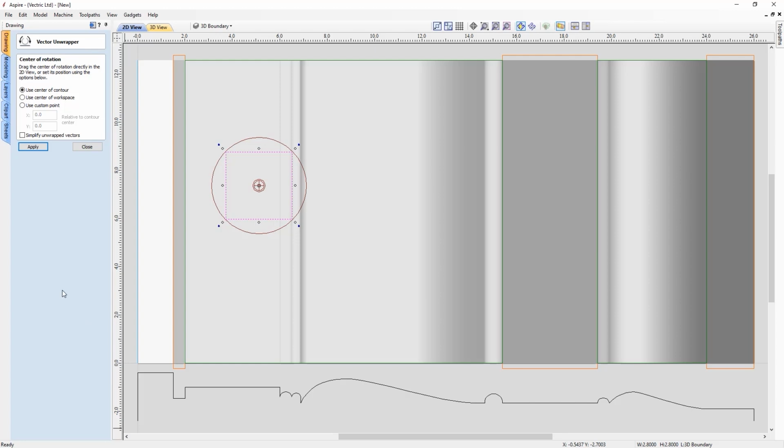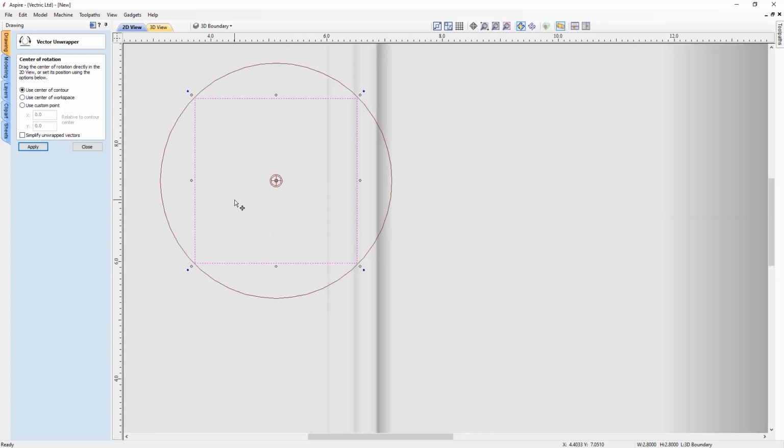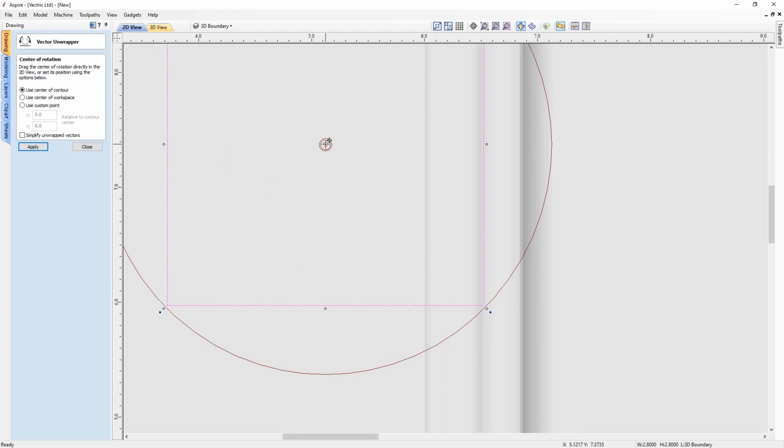So first we have to choose the centre of rotation. Now by default it will use the centre of the contour. This is the vector we selected to unwrap. And you'll see that it displays a circle and a crosshair. So the circle represents my cylinder and the crosshair represents the cylinder axis. So let's just zoom in. We can see the axis is in the centre of my square, and we can see I have a little bit of clearance with the box cross section in order for it to fit into the cylinder when we create the toolpaths for this.